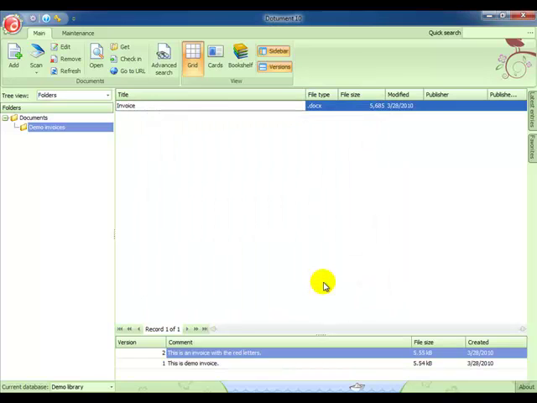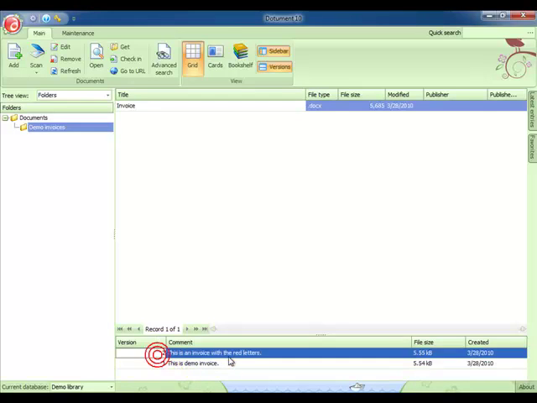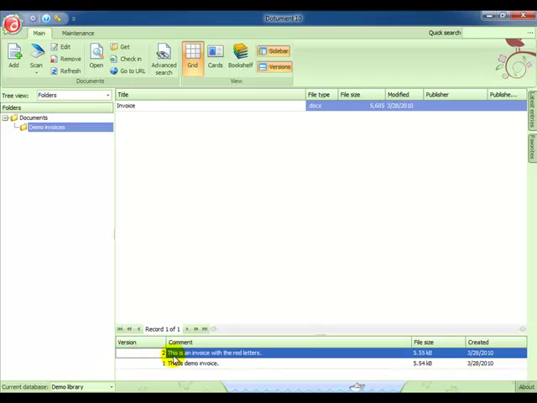We save it, so we can see that in the versions list, or versions grid if you will, we have two versions now. The first one says that this is demo invoice, and the second one has the second comment that we created. Please note that this version number is auto-increment, so it will automatically increment every time you check in a new version.